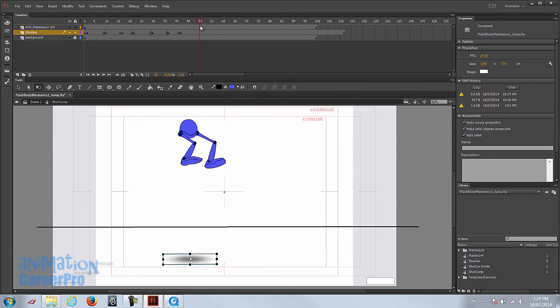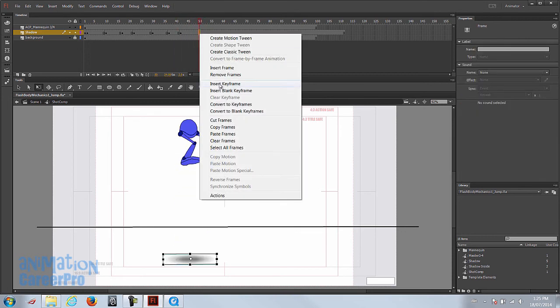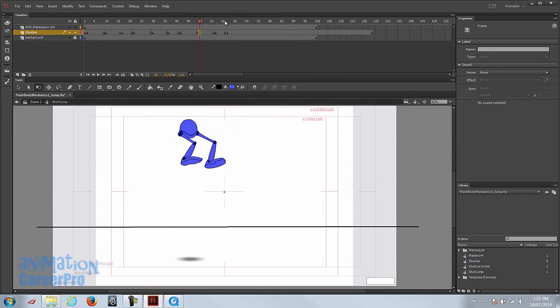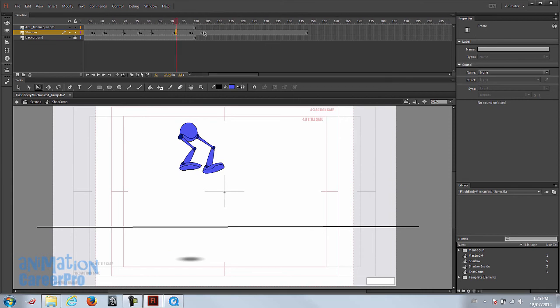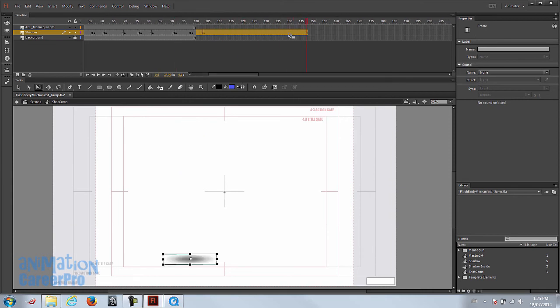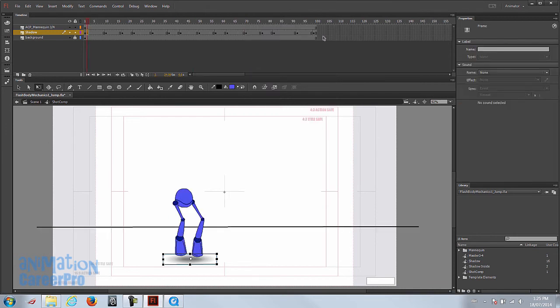Alright, we'll do the same thing. Just keep going down the timeline. Go to the highest point, his highest position, and paste the frame. And then you'll see that it created all these other frames. So we're just gonna drag over these and just remove frames. And then we can just tween all of this.